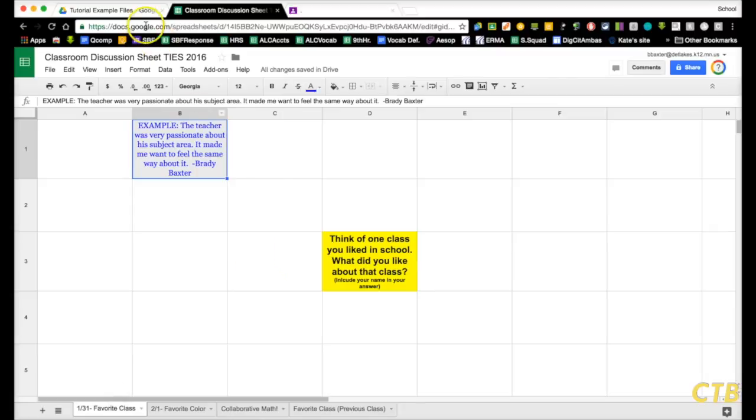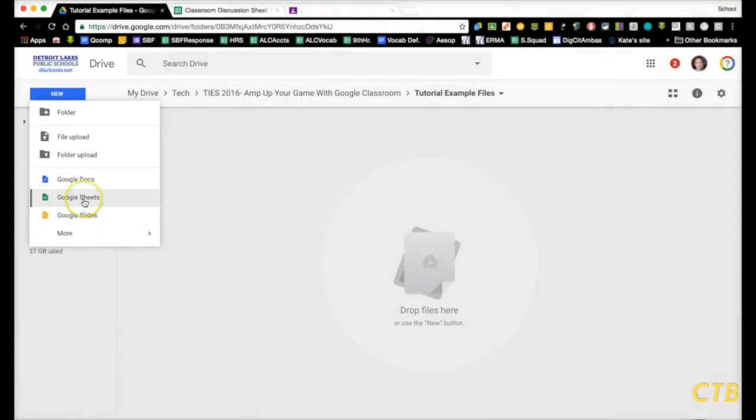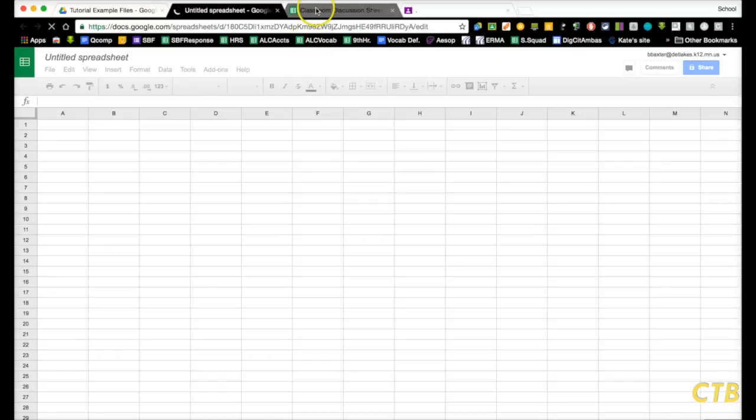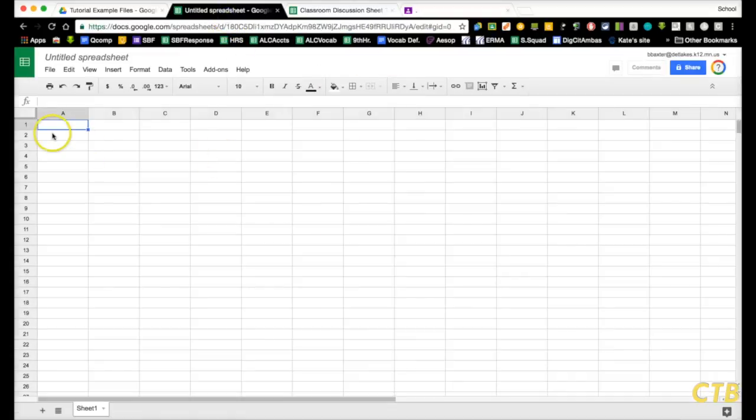Now, how do you do this? So we'll start in Google Drive. We'll click on New, then Google Sheets. The first thing you'll notice as a difference here is the cells are much larger in this activity. So we're going to fix that problem.